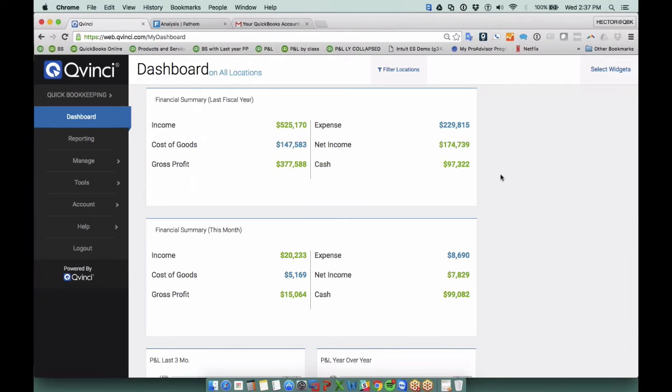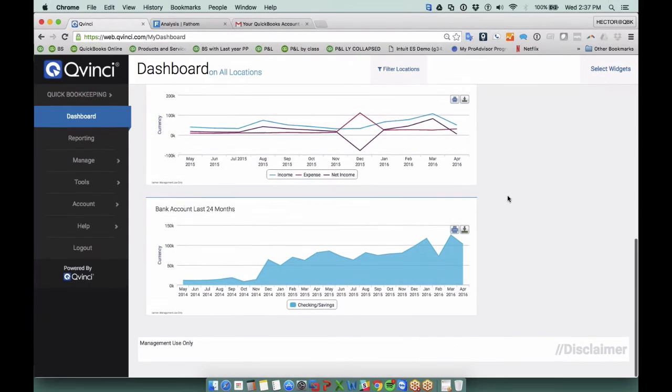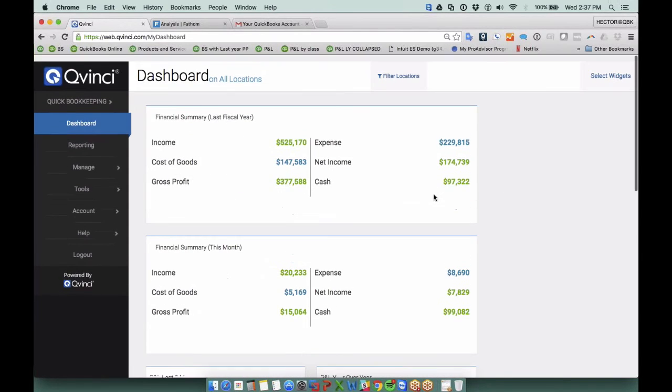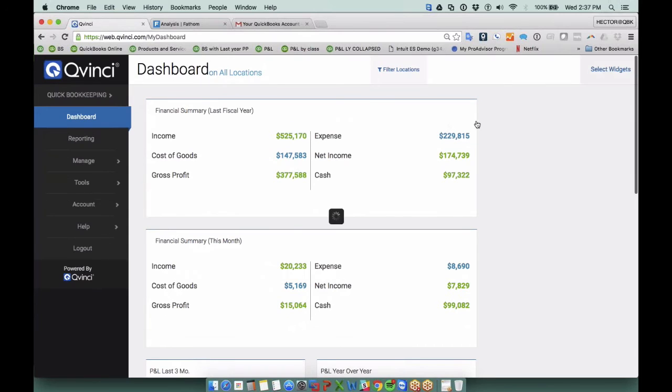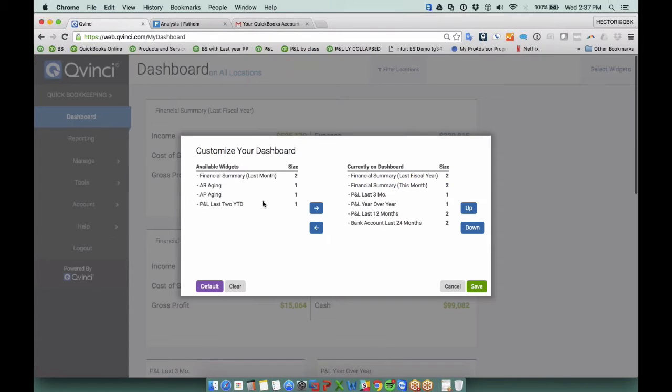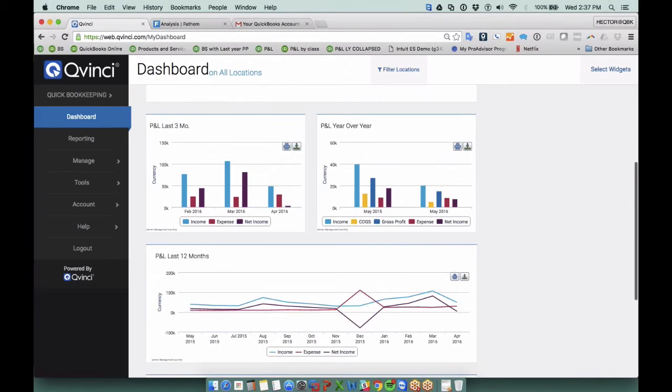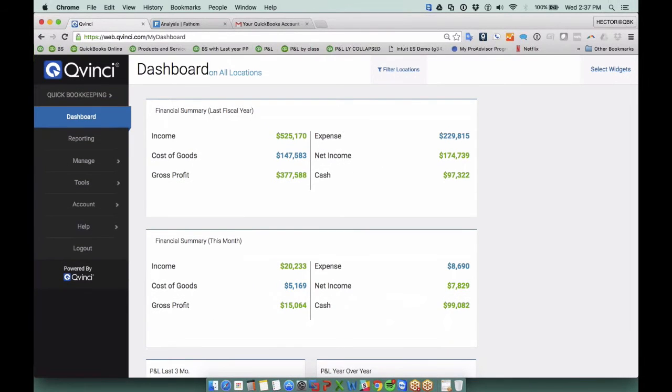So the dashboard has its own options there. They're not extremely powerful in terms of the amount of widgets. That's an area where I would say Qvinci is working on creating more widgets. But in terms of summarized information, it's mostly what people ask for.